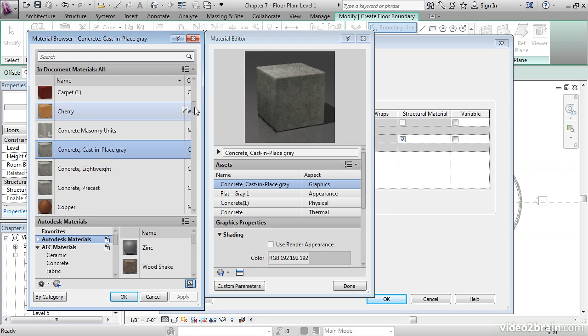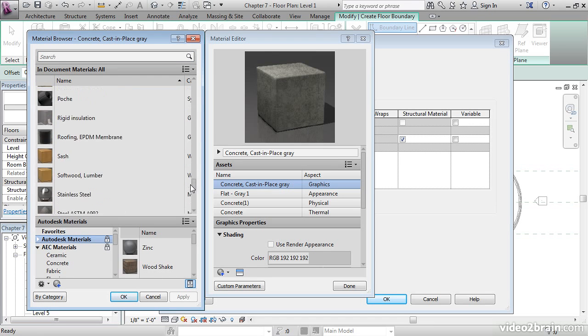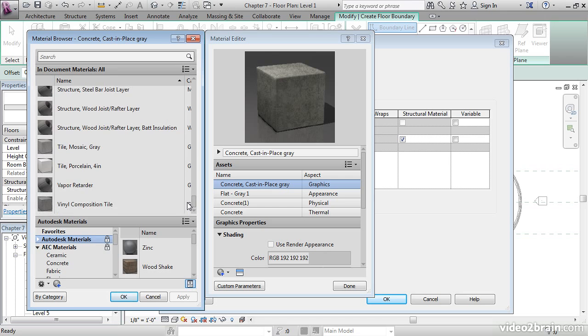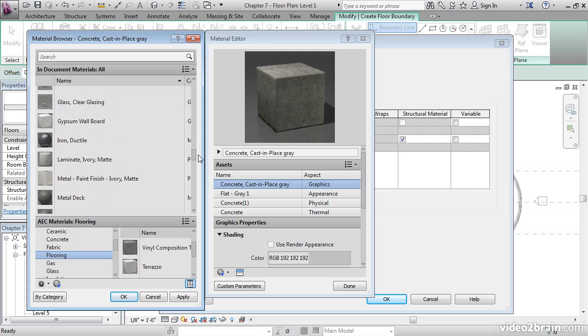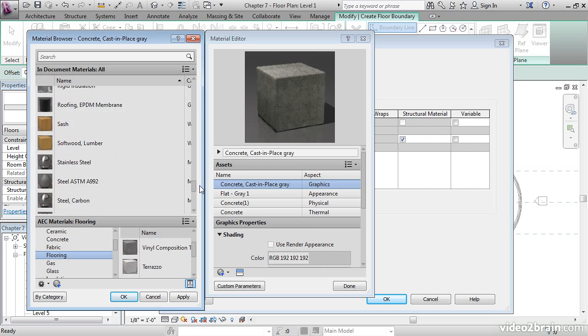We're looking for terrazzo, and I don't think they have any up in the main materials. So what we're going to do is in the Autodesk materials, let's look for it. In the AEC materials, let's scroll down until we find flooring. In flooring, let's scroll down until we find terrazzo. Once we see terrazzo, let's double click on it. Up top, let's scroll down until we find terrazzo and select it.